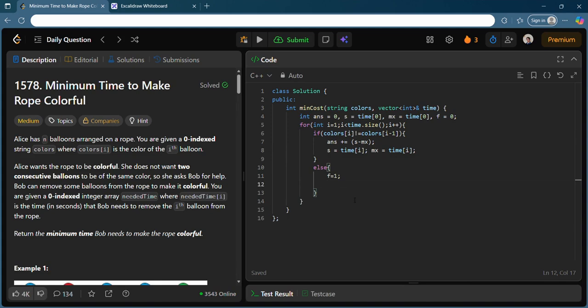Then we can update our maximum value. We will update it in this way, and we can also add something to our sum. Instead of adding to the answer every time, as I told you, I need to add it only when f is true. So if f is 1, that is the time when it has more than one balloon.